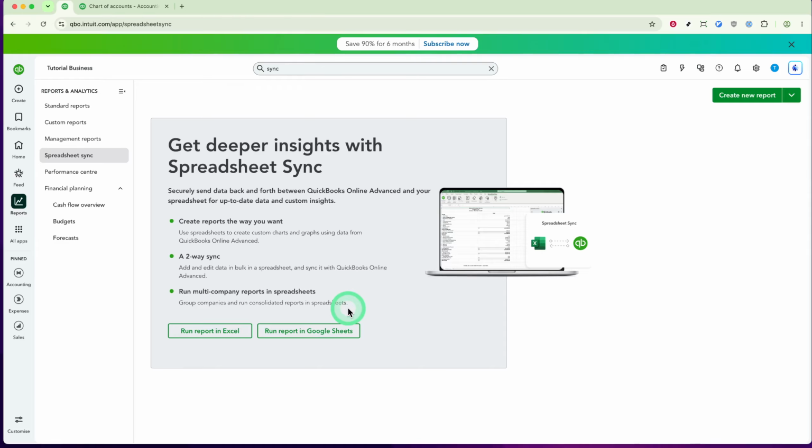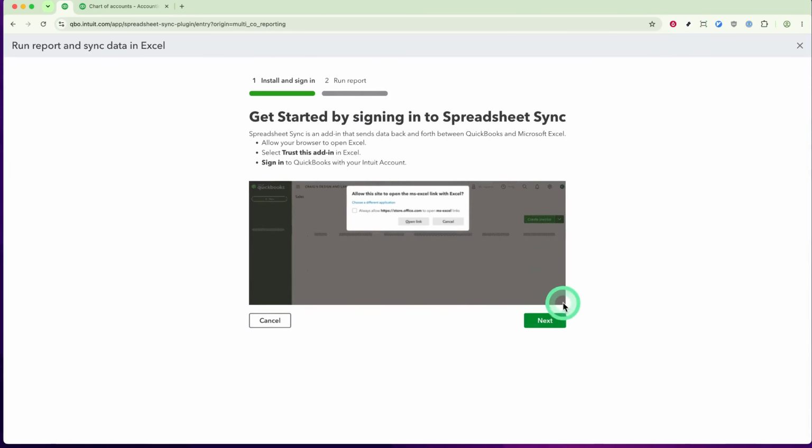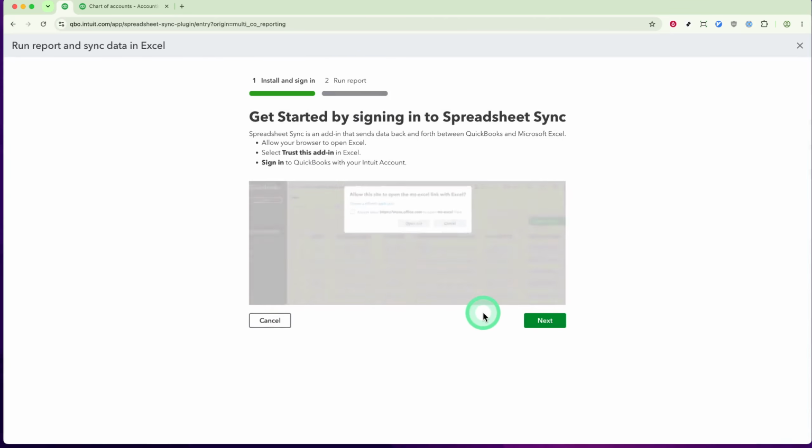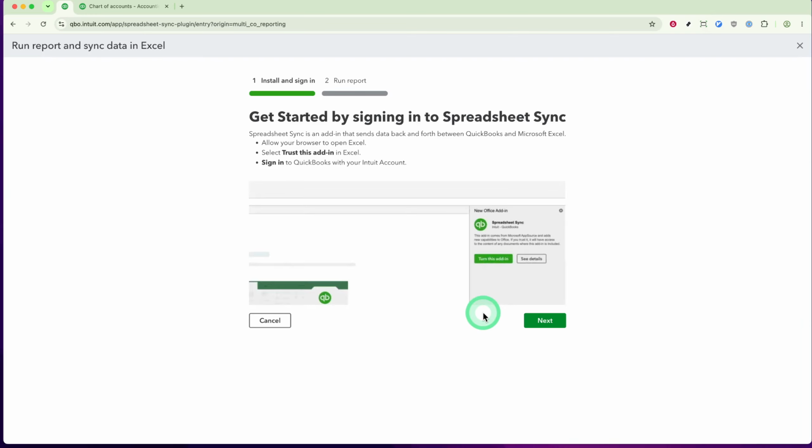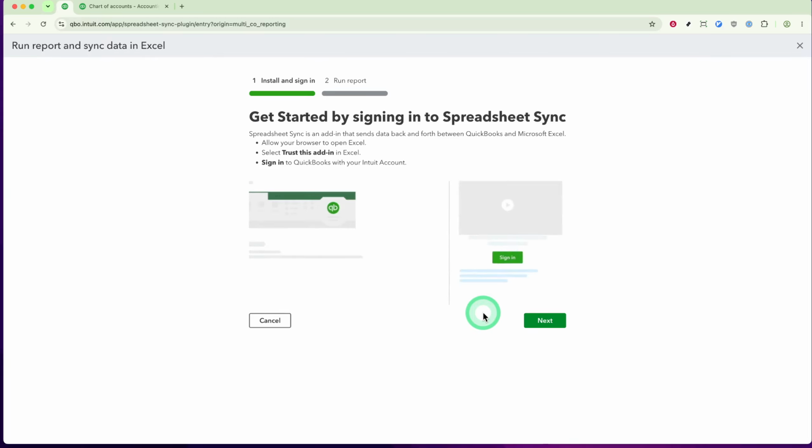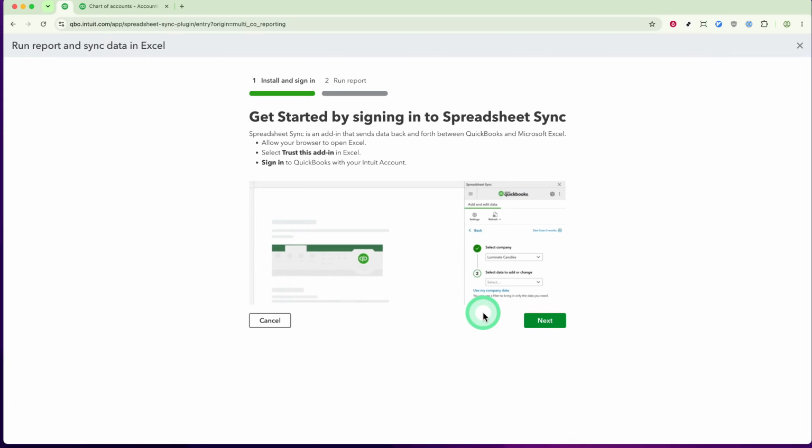Next, when Microsoft Excel launches, you'll be prompted to trust the Spreadsheet Sync add-in. Make sure to approve this step so the add-in can be installed and function correctly within Excel. After the add-in is installed, sign into Excel using your Intuit Account credentials. This is the same account you used earlier to access QuickBooks Online Advanced.